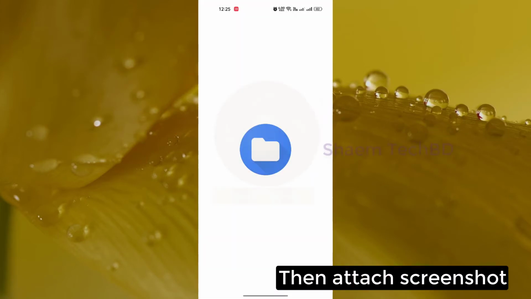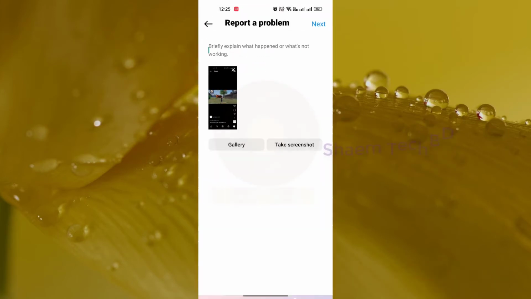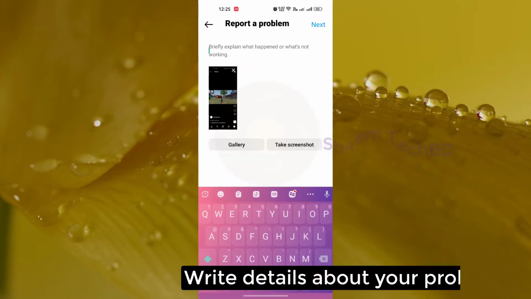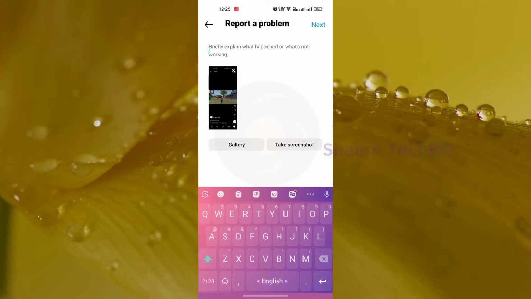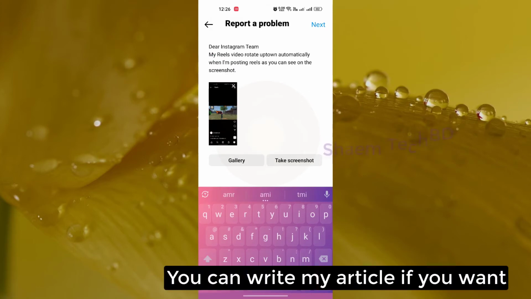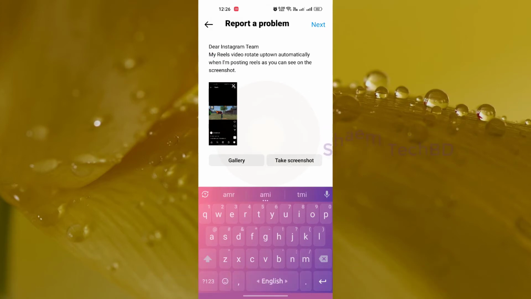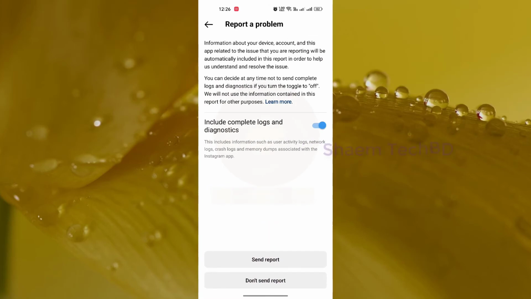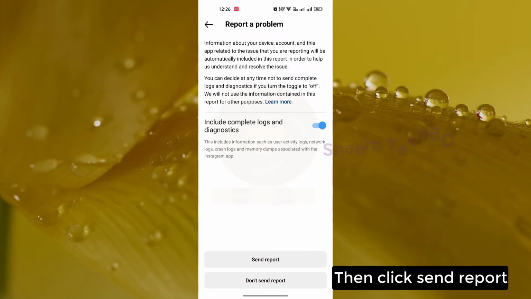Then attach screenshot. Write details about your problem. You can write my article if you want. Click next when done. Then click send report.